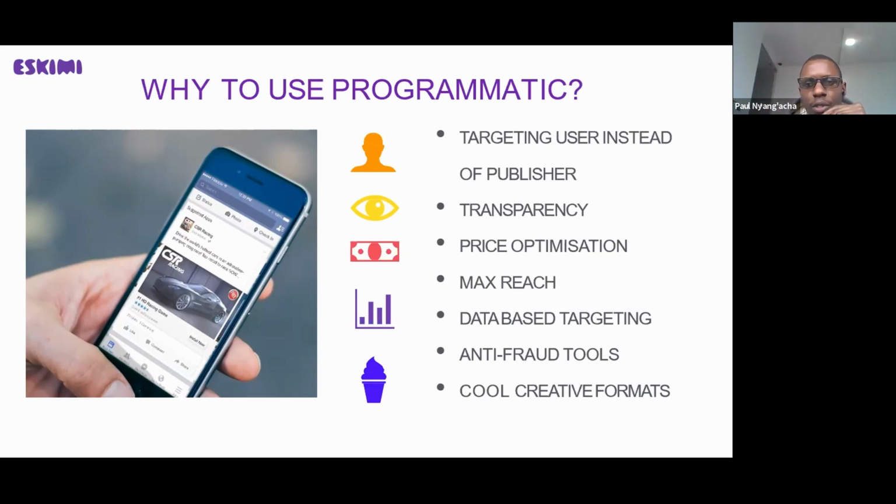Most of your ads are served in better places and served in the correct way. Programmatic also offers cool creative formats. For example, it gives a better user experience: the user is just online and able to see very attractive ads. The good thing about this is that you're able to relate well with your audience. So you're serving your audience better with creative ad formats.